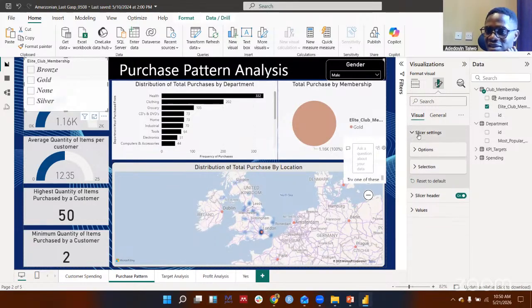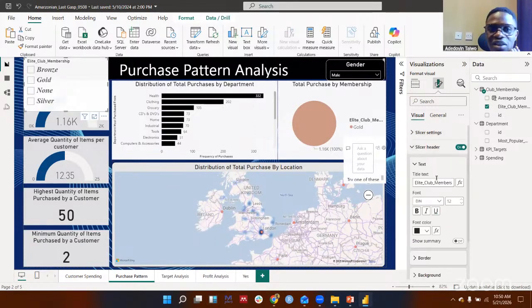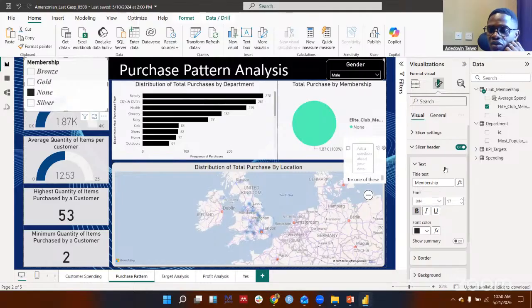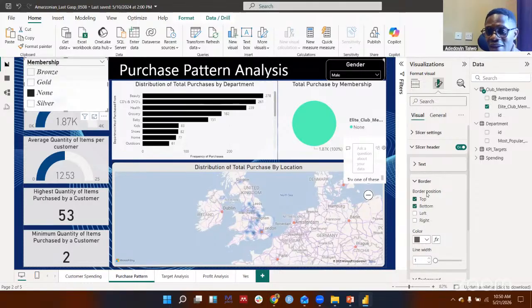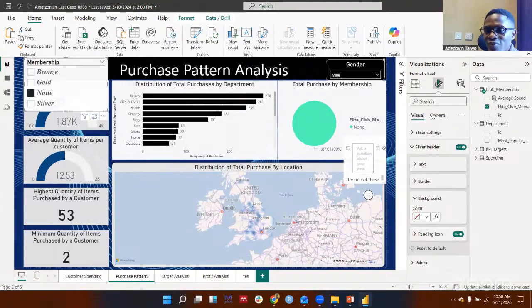So that's for the slicer setting. The slicer header, you can change the header. So membership, I will change the header to membership. So you can see we change it. I can bold it, I can use the fonts, more bold to people who are watching, and I'm good to go. I can do the background, I can do the border, do anything I want. All of those are dependent on you.